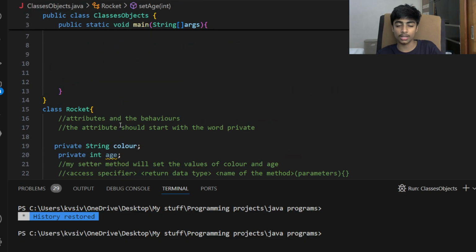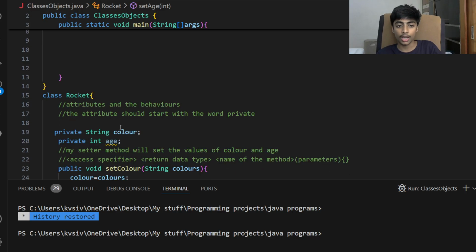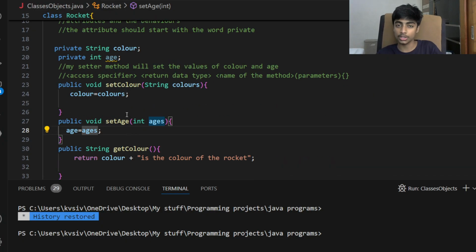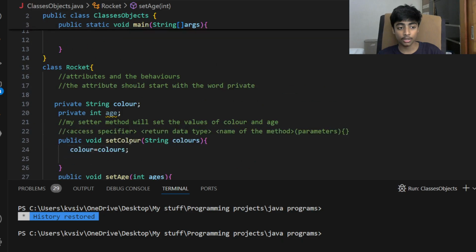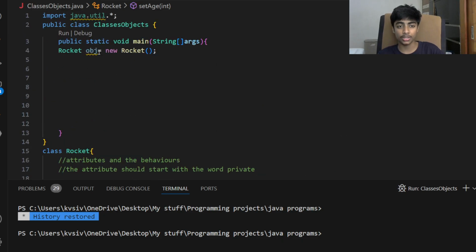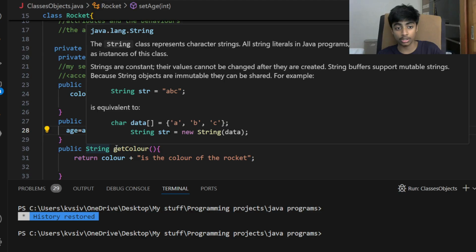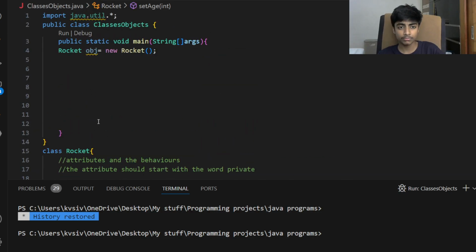So in this class that I made called the class Rocket, I have two variables, color and age. And I have two setter methods to set the color and set the age. And I also have a getter method to get the color. And then now I made an object called obj of the Rocket class, which you can use to call these methods and the variables as well.